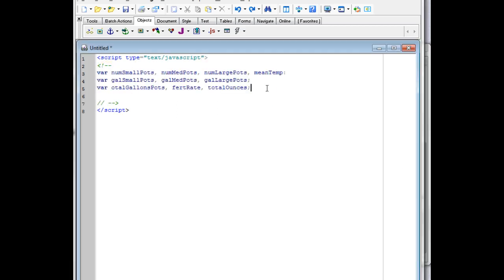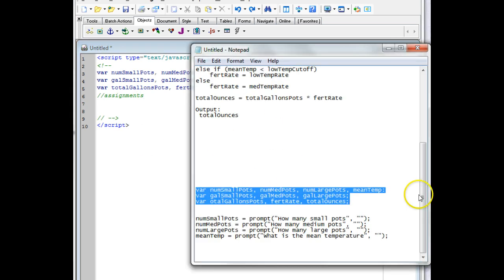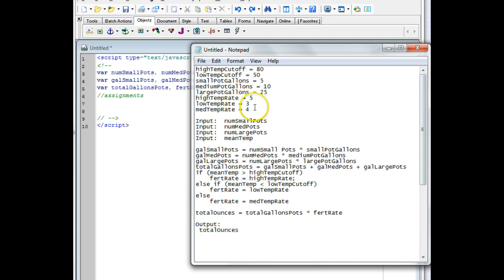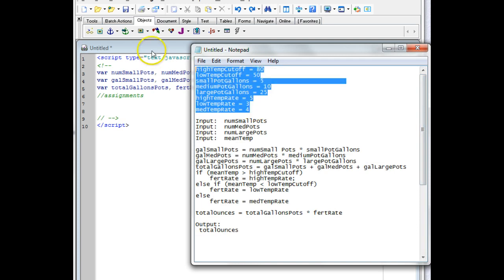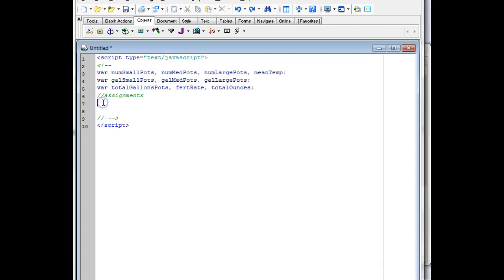Okay, the next thing I'm going to do, and this needs a T. Okay, the next thing we're going to do is our assignments. And our assignments come from here. So all of these are low-hanging fruit.